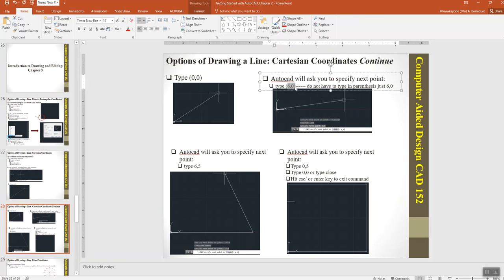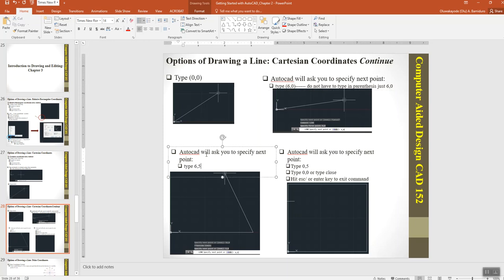Again, you don't have to put it in parentheses. So just 6,0. Then, in this case it's slightly different. You want to type in 6,5, because at this point this is going to be 6, and the point you're going to is 6,5. And then if you want to go further, you type in 0,5, which takes you back to the y-axis, and then you can type in 0,0. Just type in close to close that command.